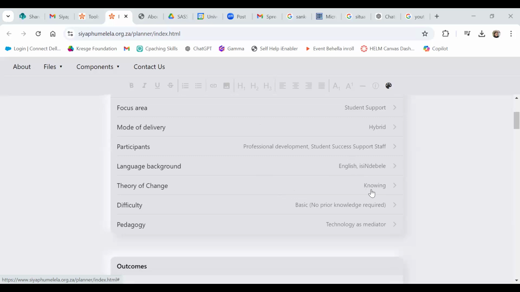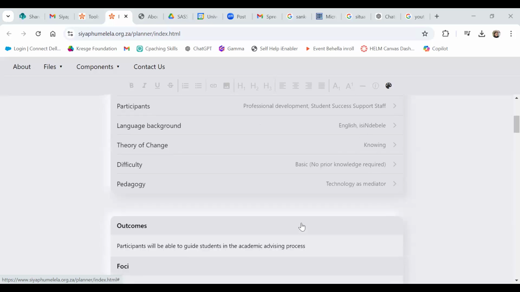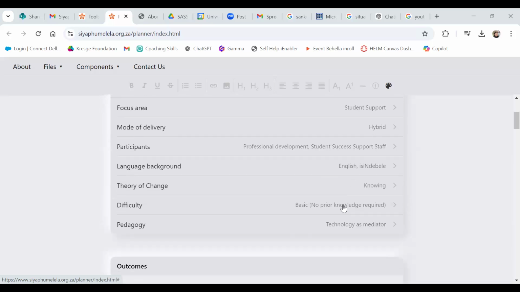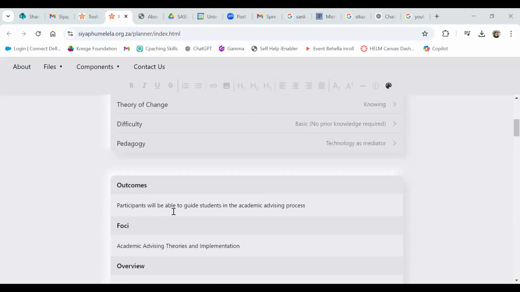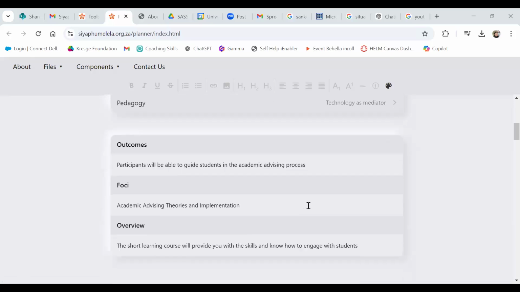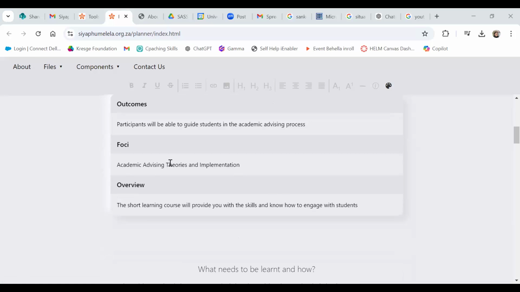Theory of change, knowing, and you could only choose one. Difficulty was basic. Pedagogy, we could only choose one, which was technology. Since we did say it was hybrid, we said we'll use technology. Outcomes, participants will be able to guide students in the academic advising process. The FOCI is academic advising, looking at theories and implementation. Overview, the short learning course will provide you with skills and how to engage with students.